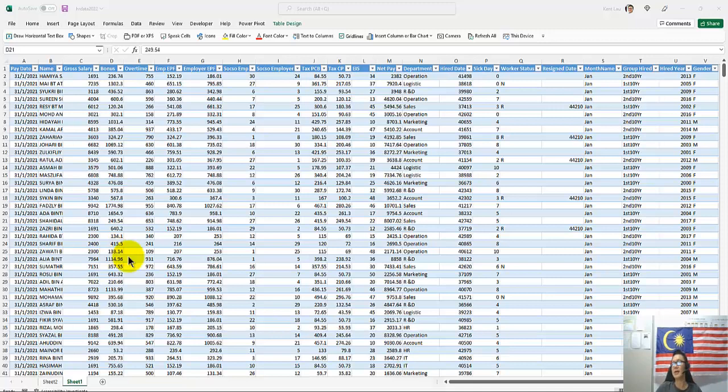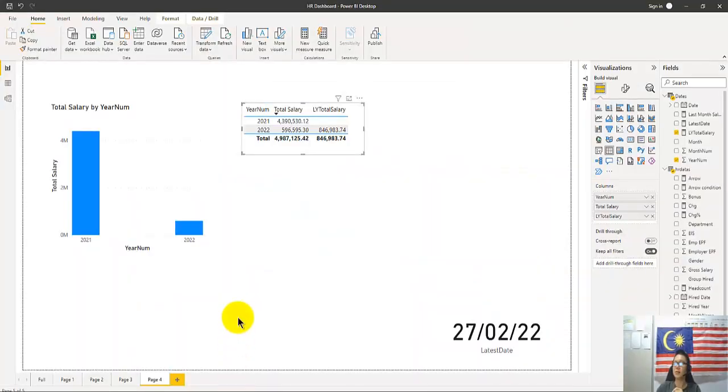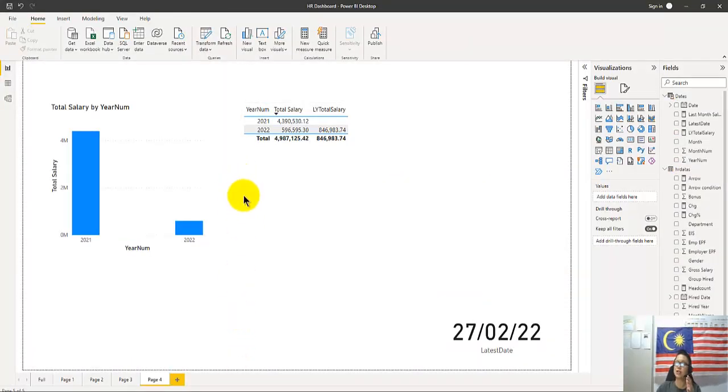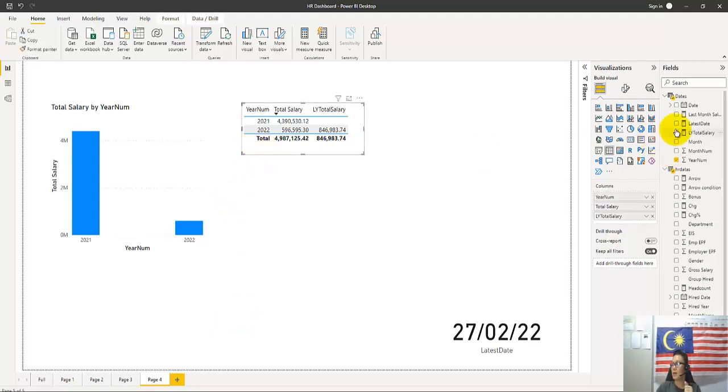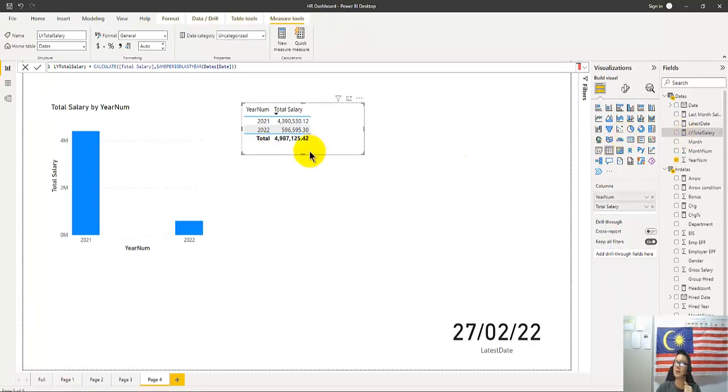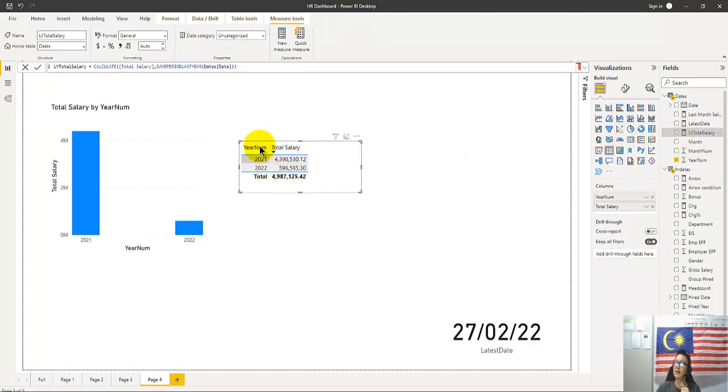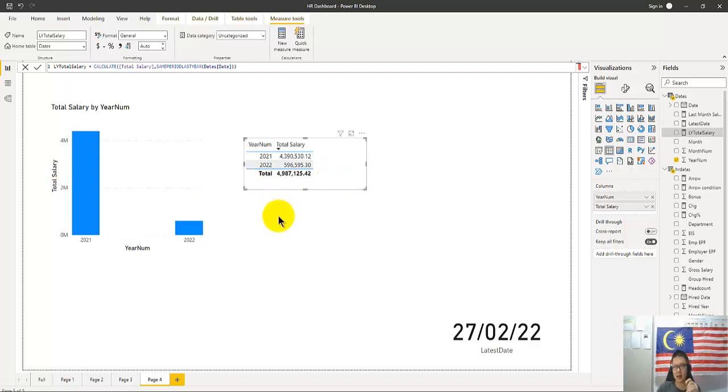So how can you find that out very fast in Power BI? Let's take a look. I have created a measure for same period last year. Basically I have the year, and I also have the total salary that I paid for each year. As you can see at a glance, 2022 paid less than 2021. Is that true? How do you know?